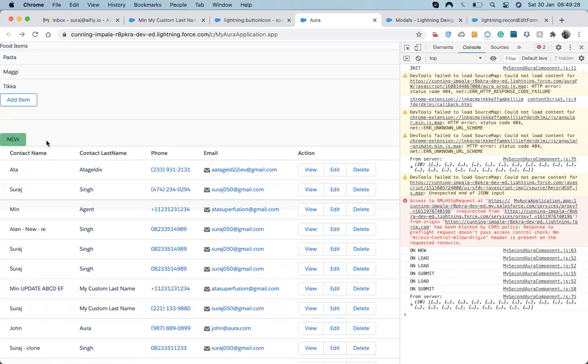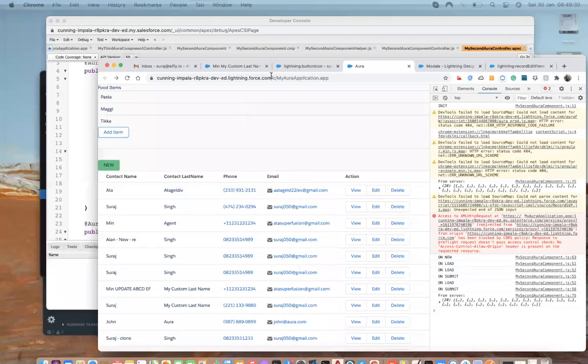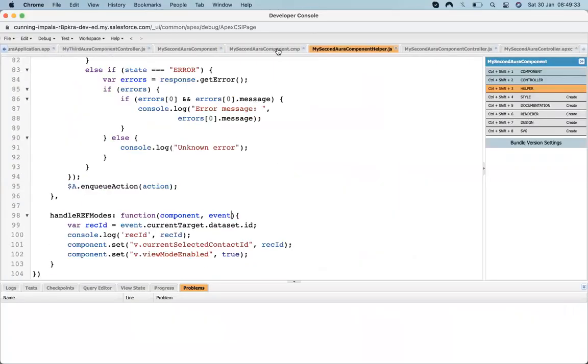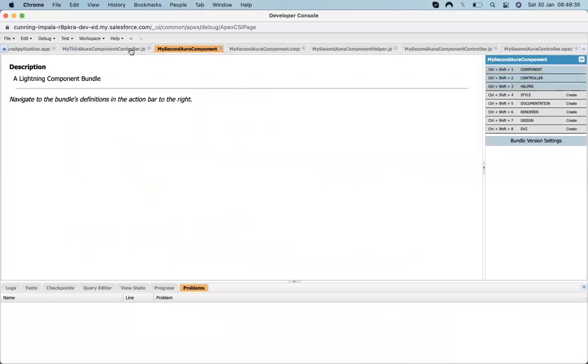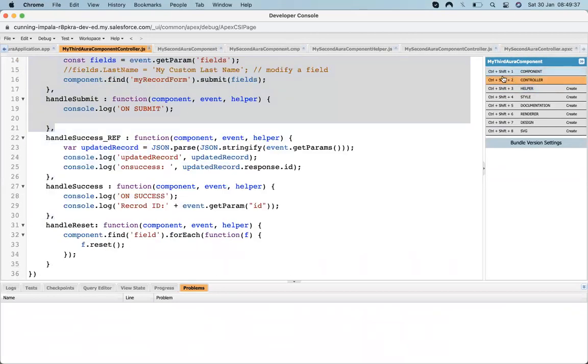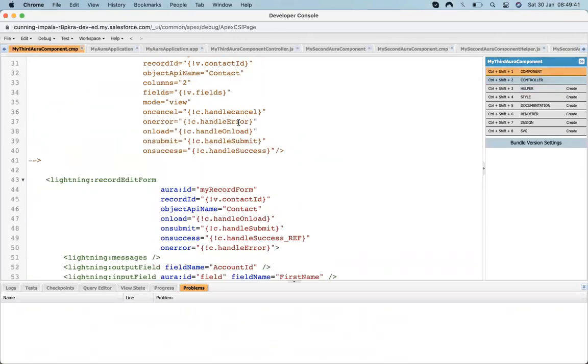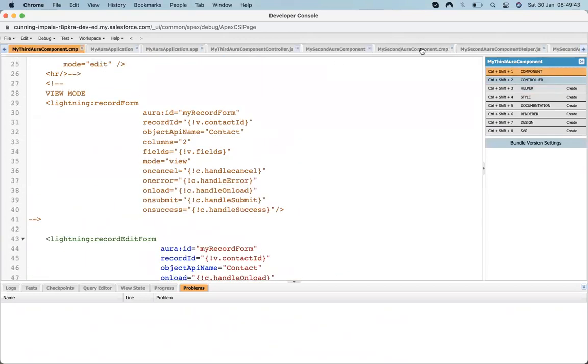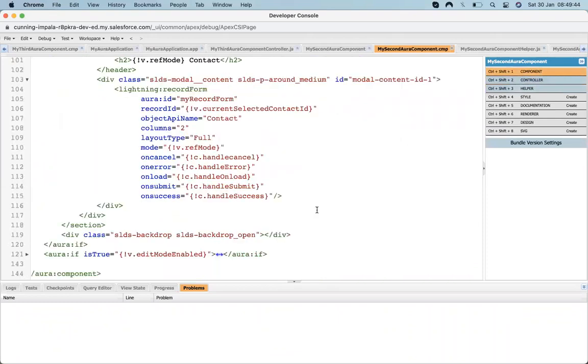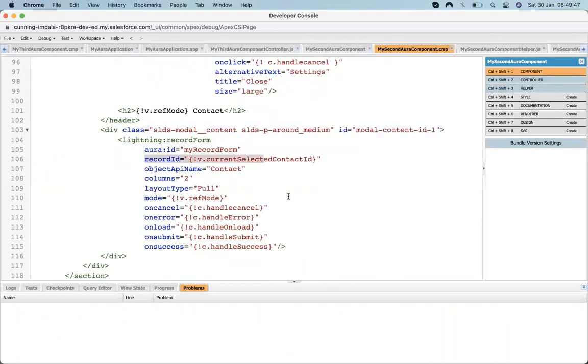So this is how we create a new record. For creating a new record, as I told you, just don't pass the record ID. Just pass it blank, and it will create a new record. If you pass the record ID, it will update the existing record.